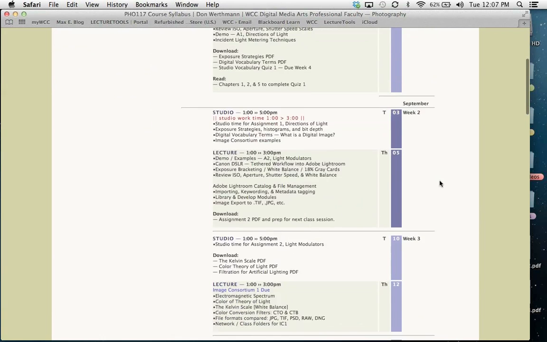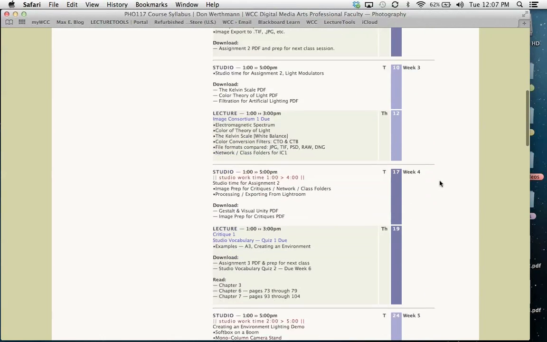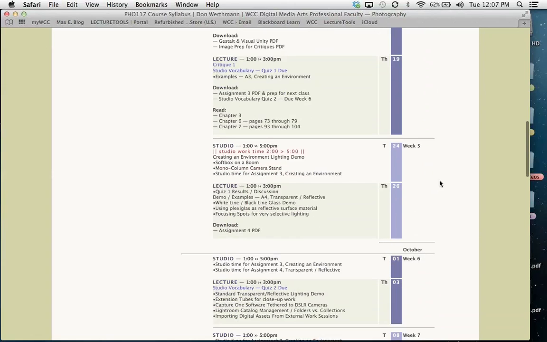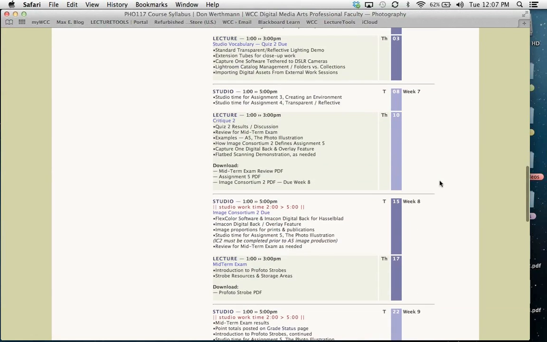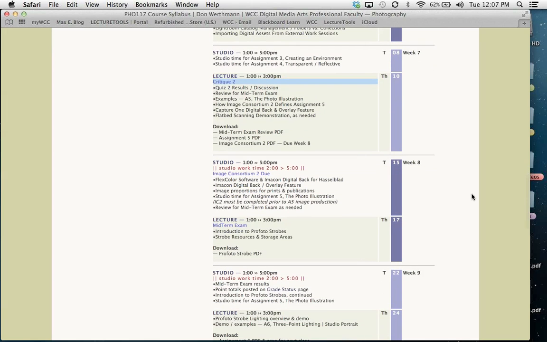Having the good fortune of teaching a class several times, you pretty much have a good idea what you're going to be doing from one semester to the next, and being able to update it and give them a trail of salt to follow and when we might have a critique. Anything that I have in blue type is basically giving them a flag visually to say, hey, something's due. Here's where you can score some points.